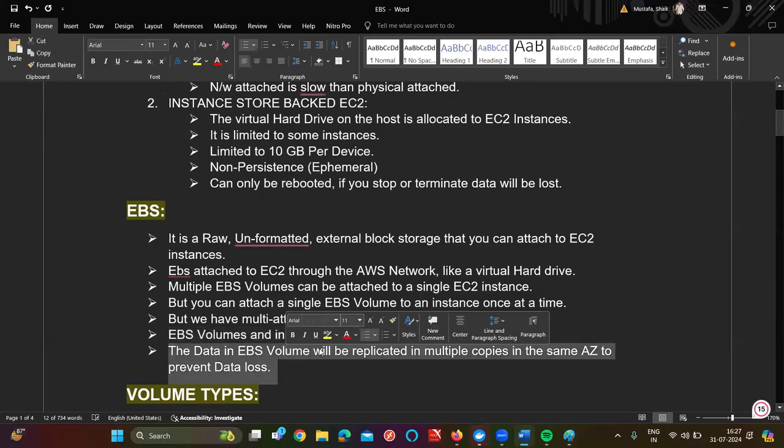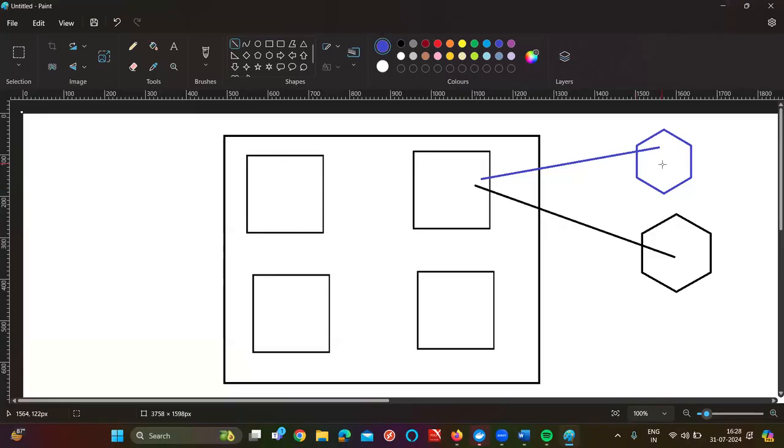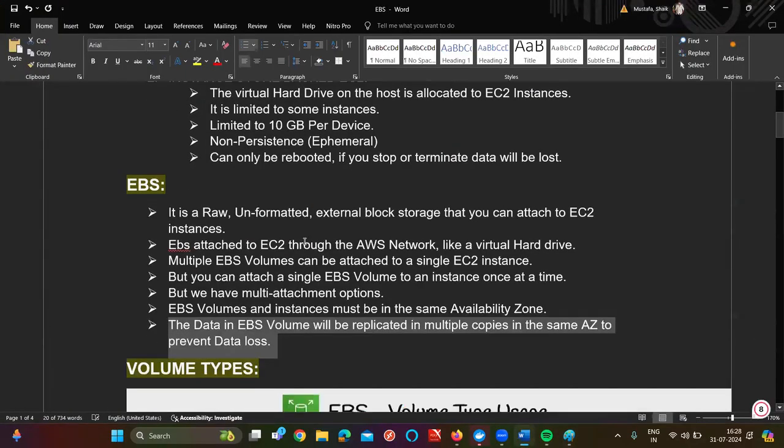The data in the EBS volume will be replicated to multiple copies. For example, see here I have the volume. In the volume I have data. If I want to take a copy, I can store it in some other location also. That's it. So this is the concept of EBS volume.